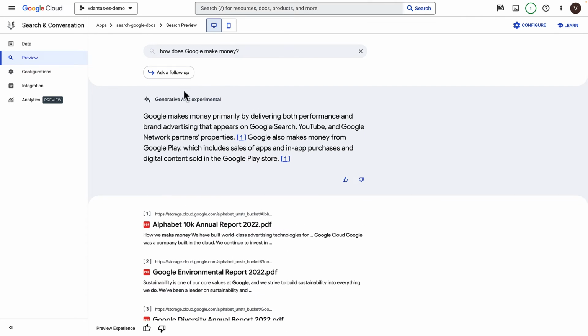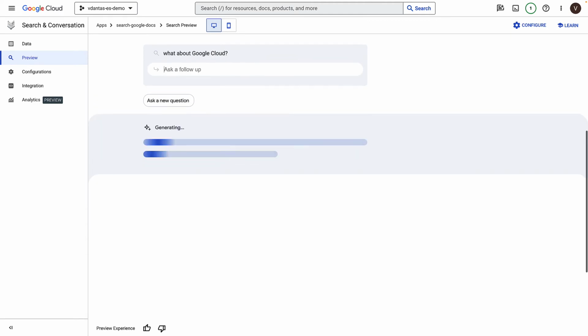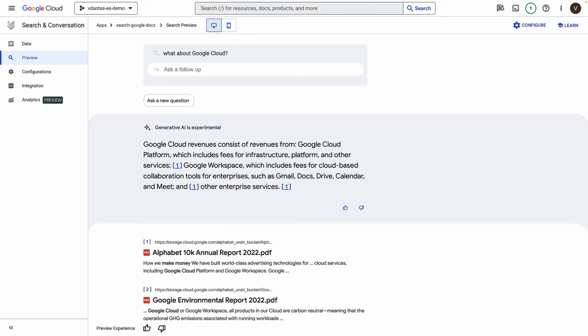Now, another neat feature is the ability to ask a follow-up question. So let's ask. This is similar to a conversational interface where I can ask a question by maintaining the previous question as a context. So in this case, it knows that I'm asking about Google Cloud's revenue or how it makes money. And it's answering me here by explaining how Google Cloud makes money, essentially. And also, once again, I'm getting the citation to the document where it's coming from.